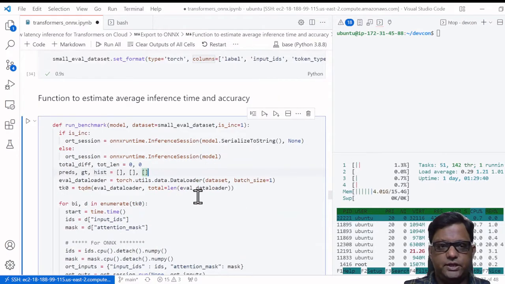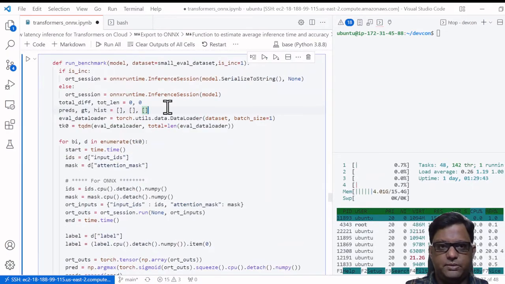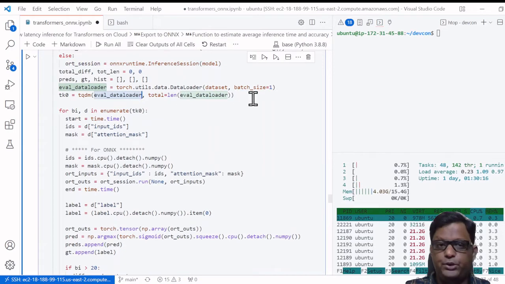Then comes the run benchmark function. So here we pass the model and the dataset to this function, which creates an ONNX runtime session for inference using the model that we've passed to it. There are some placeholder variables for counters as well as a bunch of empty lists that we will be using in the function below. The data that we are passing to the function is loaded as a torch data loader, and we wrap it with tqdm so that we can see the progress bar. So we load the file. Point to note is that the batch size that we are working with is just going to be 1.